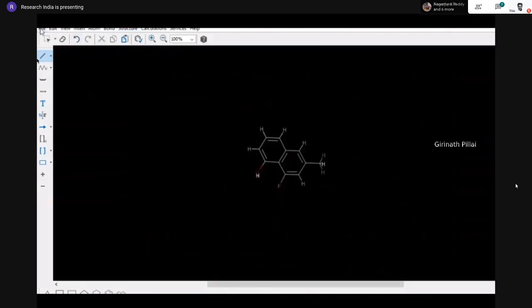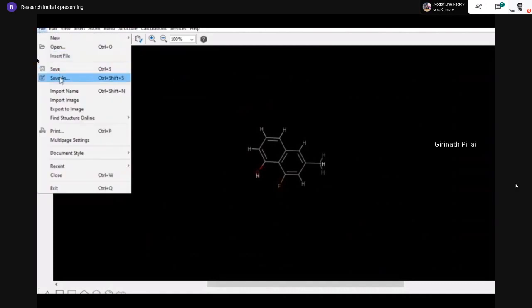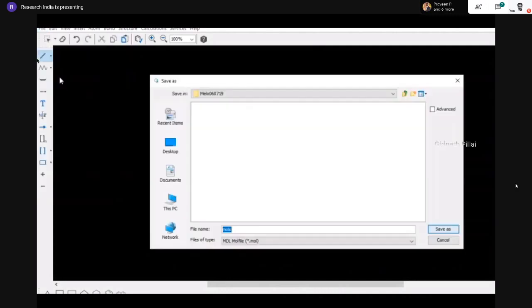Now we'll have to save this molecule. Go to File, Save As, and we have to save it in the .mol format. Here you will have to give the file name. The file name for the chemical compounds for running the CODESSA Pro calculation should be an alphanumeric combination. That is, there should be an alphabet and numerical values, and the total length of your file name should be 8 characters. So I'll give S81.